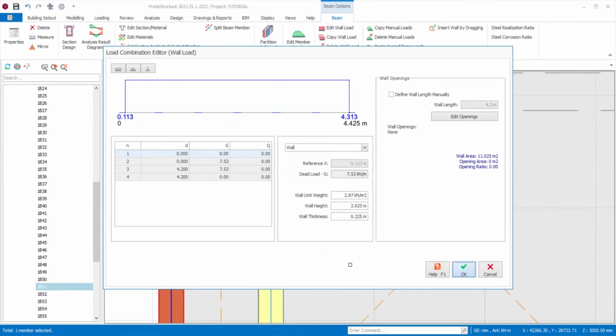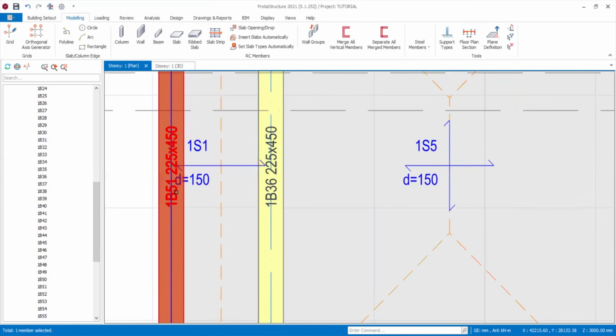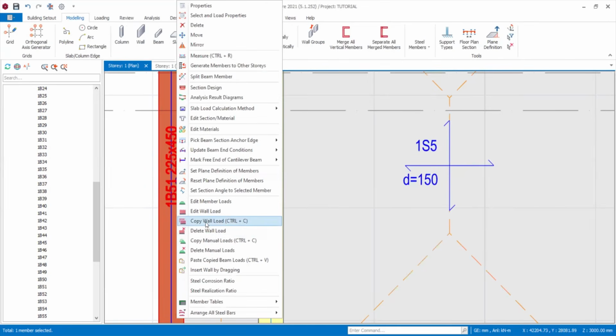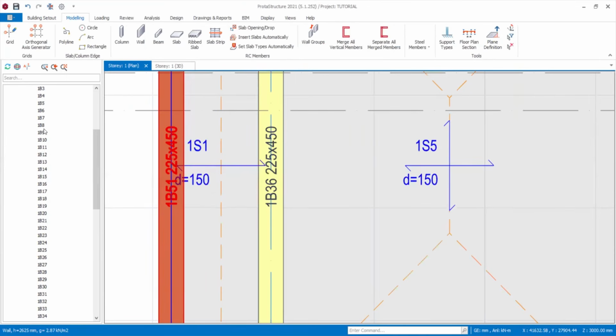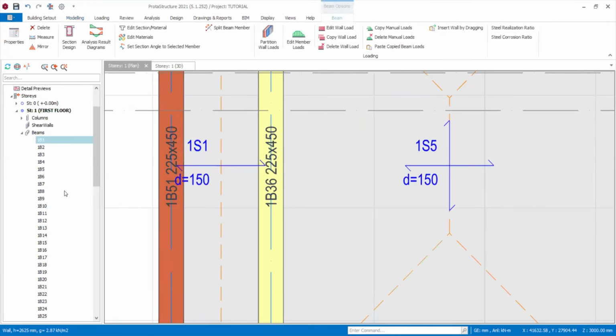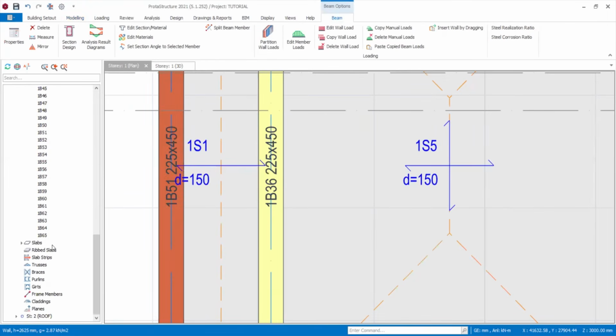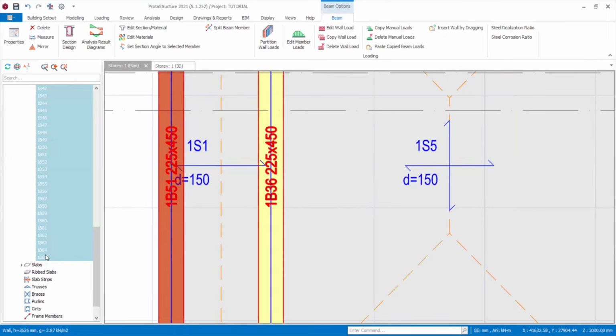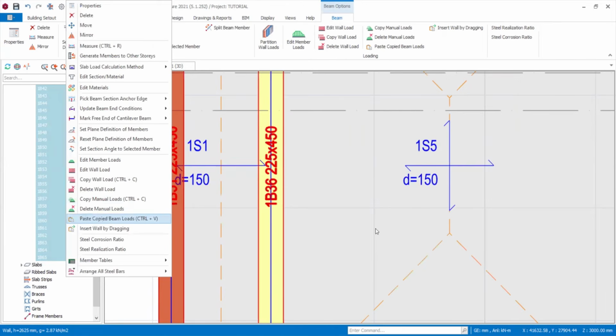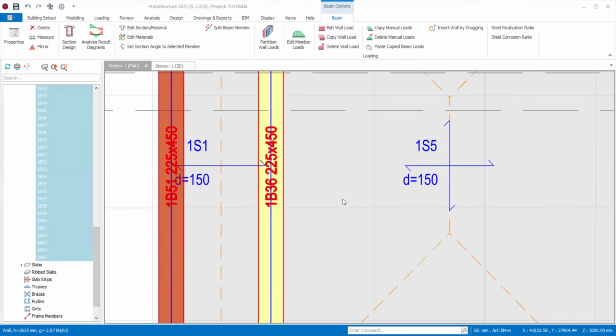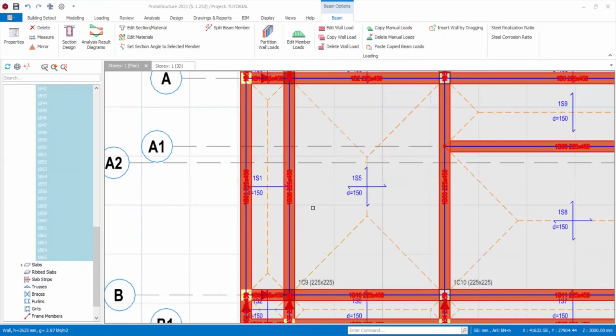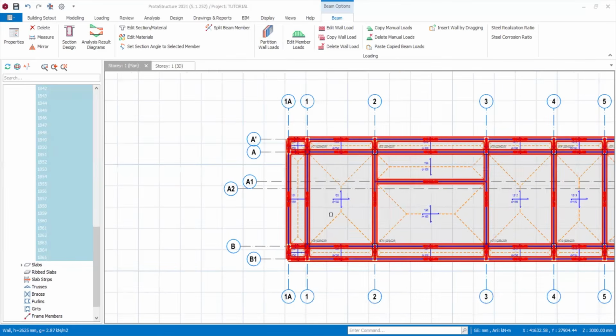So once you're done, press OK and right click again to copy the wall load. What I want to do by copying is to paste on all the beams on this floor. So I hold down my shift control, clicking the first and the last beam from that row, highlight everything, right clicking, and I press paste copy with wall load. Yes. So you can see that I pasted this successfully.